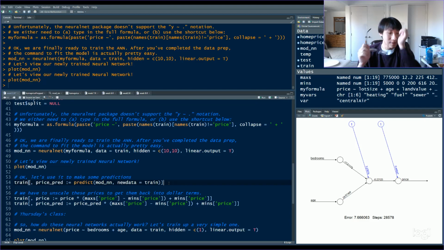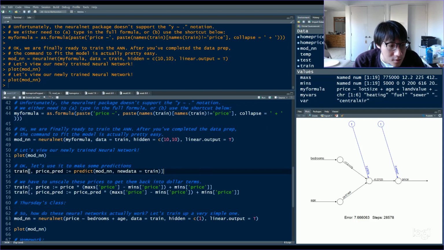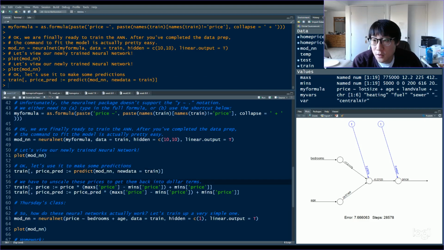That is to say, suppose we want to use this to make some predictions for our training set. This is just the exact same code we've been using all along to make predictions. So I'm going to create this price_predicted variable. I'm going to call the predict function on our artificial neural network that we just trained, and the data that I want to base the predictions on is simply going to be the training set. Run this code, you're going to get a bunch of predictions. Let's have a look at those predictions.